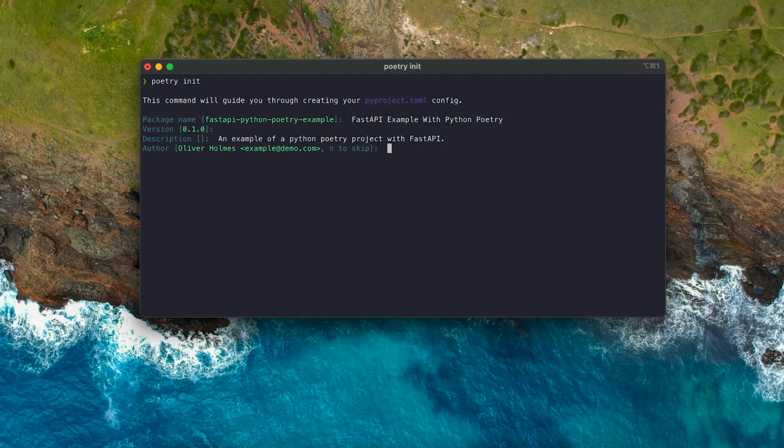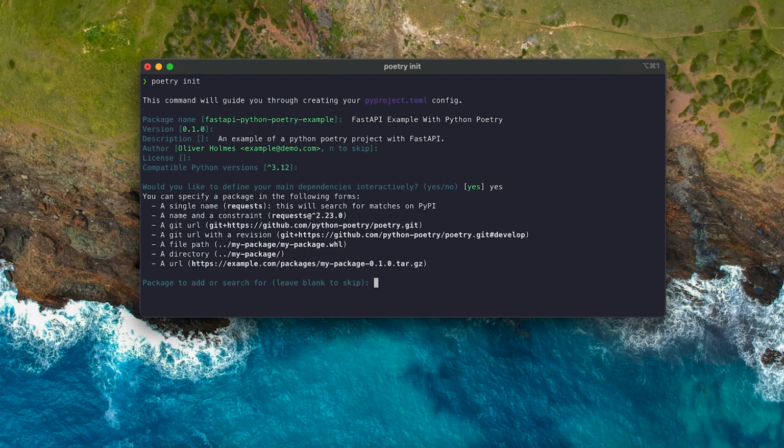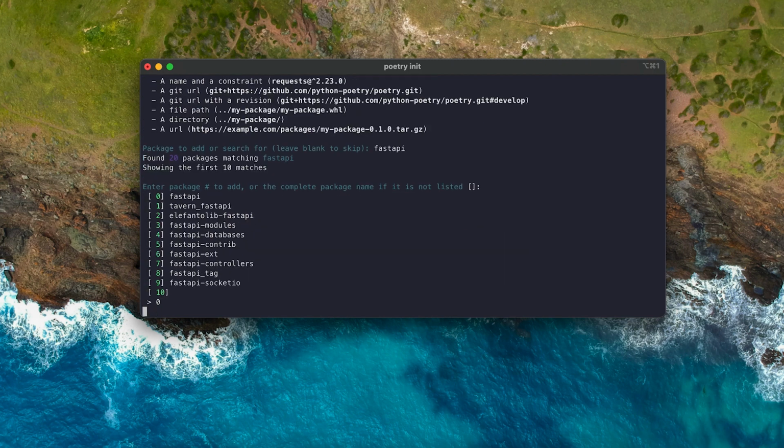So you can see it comes with the author, got the author for me straight out of my git config. And you can select your Python version. And to start with, we'll put a couple of operational dependencies into the project, and we'll also put a couple of dev dependencies in the project, which you can do at the start when you're doing the initialization with Poetry.